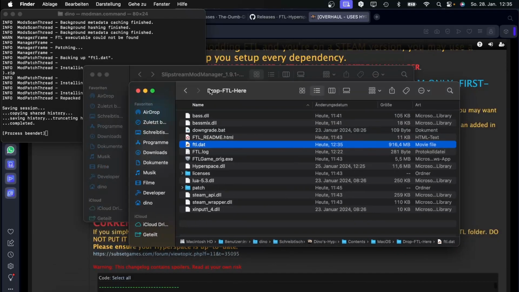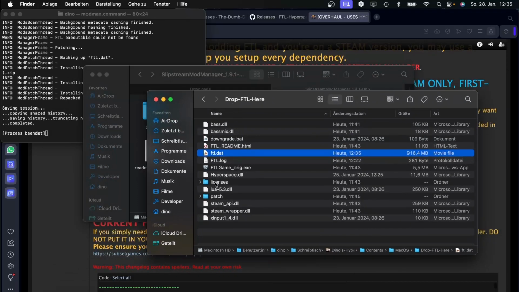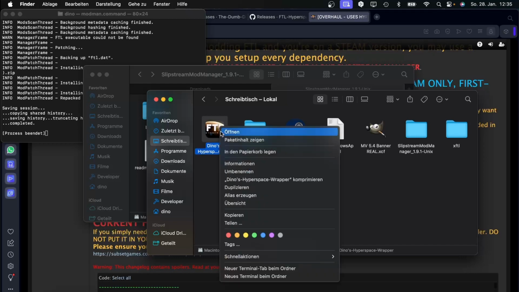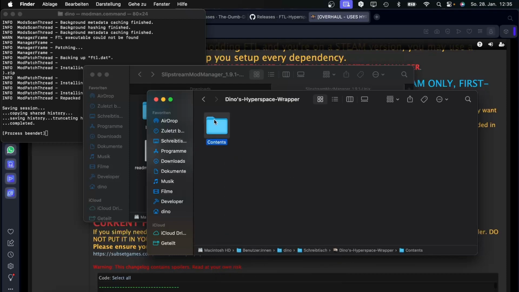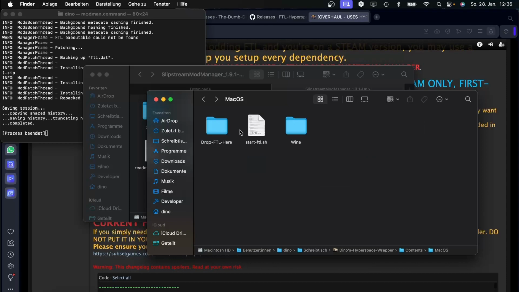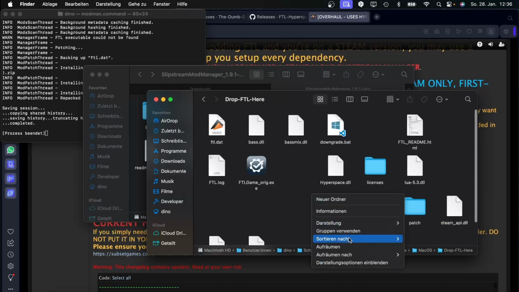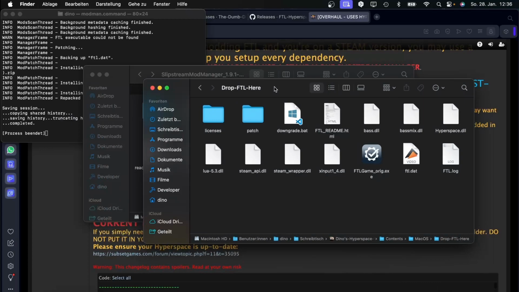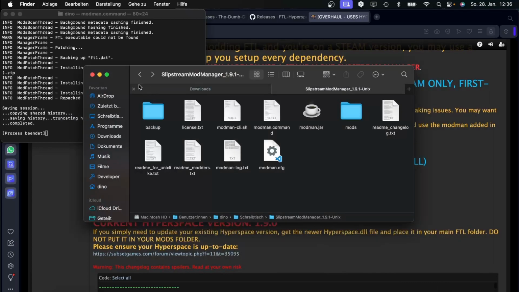This folder won't open automatically forever. So if you want to access it again in the future and you don't know where it is inside the wrapper, you can right click on it and show package contents. And you'll see this, contents, macOS, and there it's drop FTL here. Don't mess around with any of these files. It will break the application if you change something here, or might break it. But that's the FTL folder where everything is saved. And now we can close this.